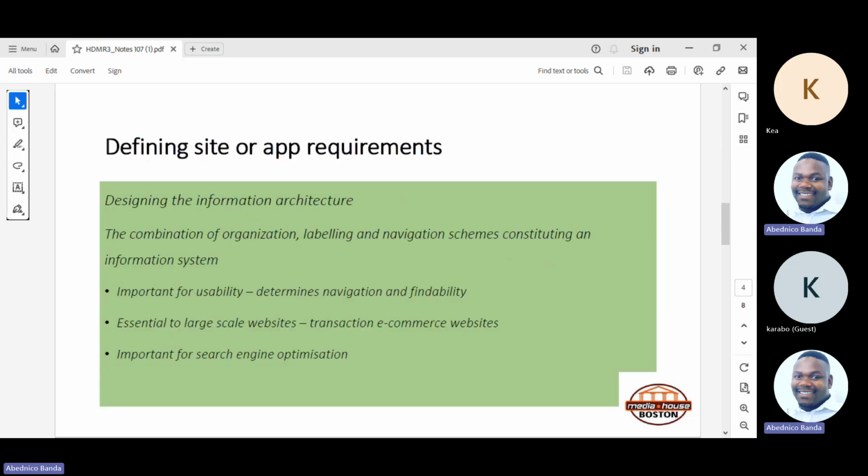We are going to be looking at designing the information architecture. So the combination of organization, labeling, and navigation schemes constituting an information system. So this is important, of course, for usability, because it determines navigation and findability. It is also essential to large-scale websites, transaction e-commerce websites, and it is important for SEO. So I'll give you an example.